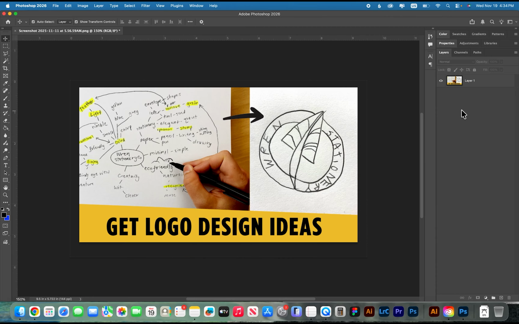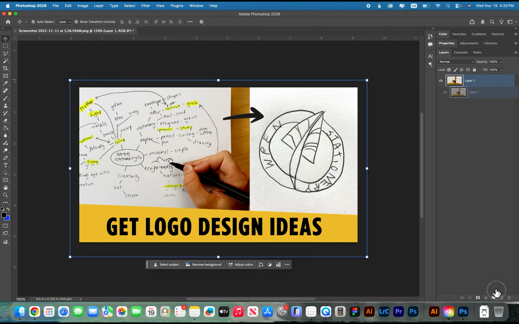Another way to do it is to flip individual layers. So let's say I had multiple layers here. I'm just going to click and drag to duplicate this layer. But I only wanted the top layer to flip.